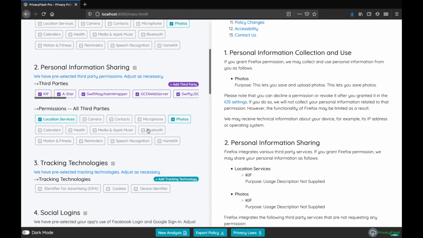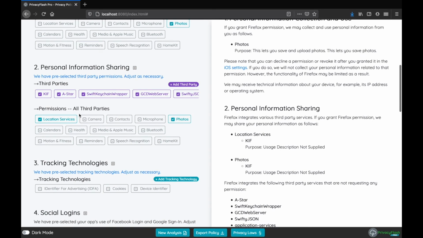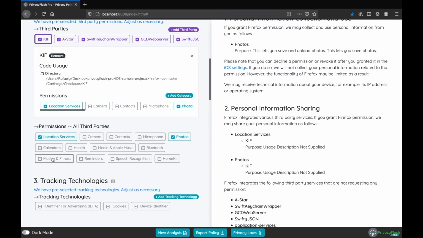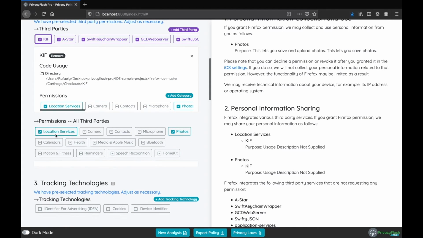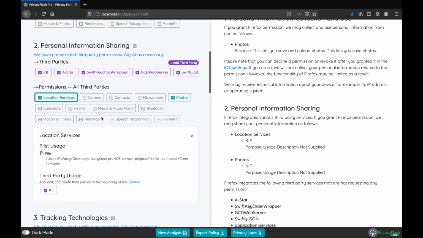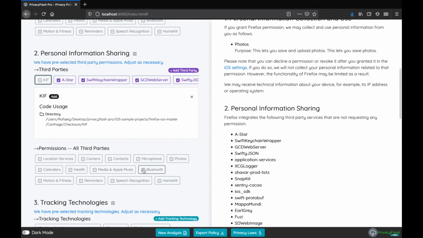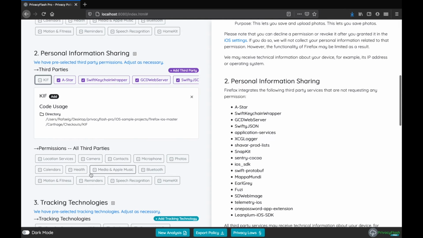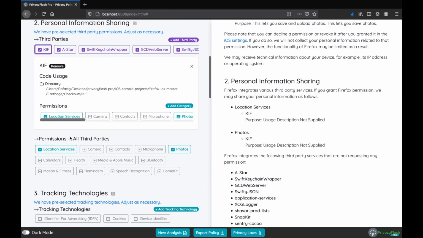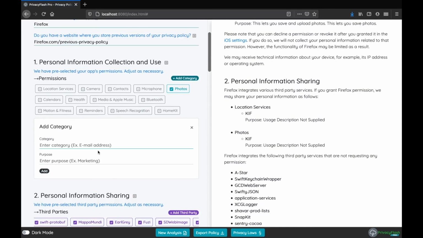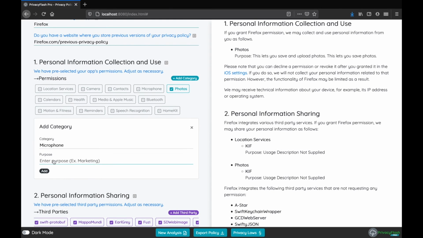In addition to first-party permissions, we also detect third-party permissions. Here, we can see Firefox is using different third parties that access both photos as well as location. Similarly to the first-party functionality, we provide the files where permission is granted as well as the ability to remove the permission if needed. In addition to each individual permission accessed, we also create a list of all the third parties we have detected in the app, regardless of whether they access any permissions. We also give the ability to add your own permissions if you see fit.